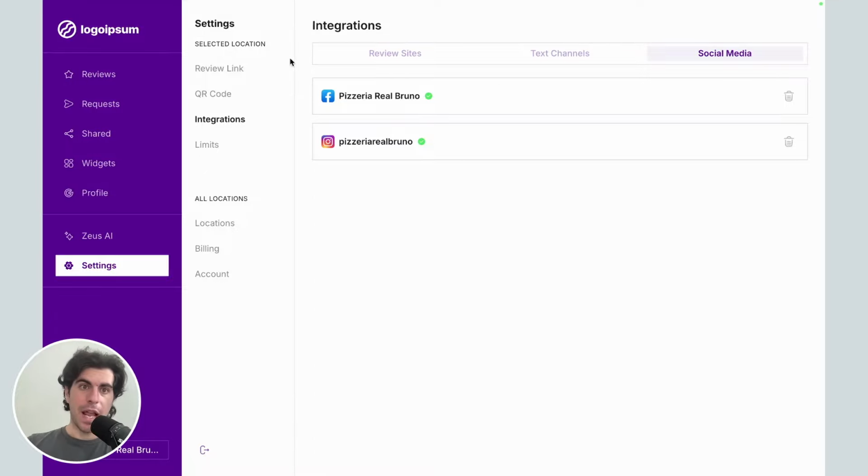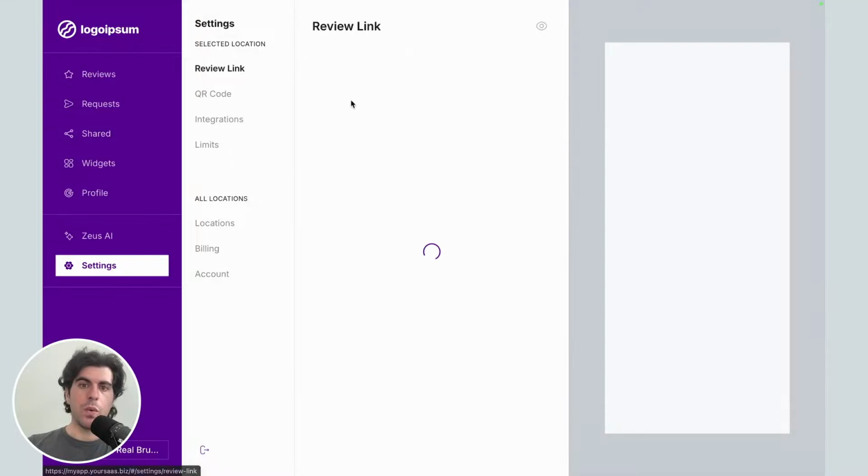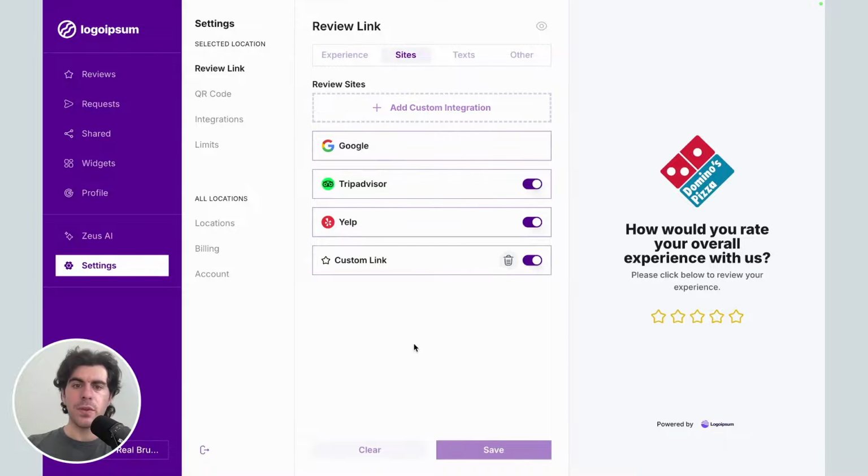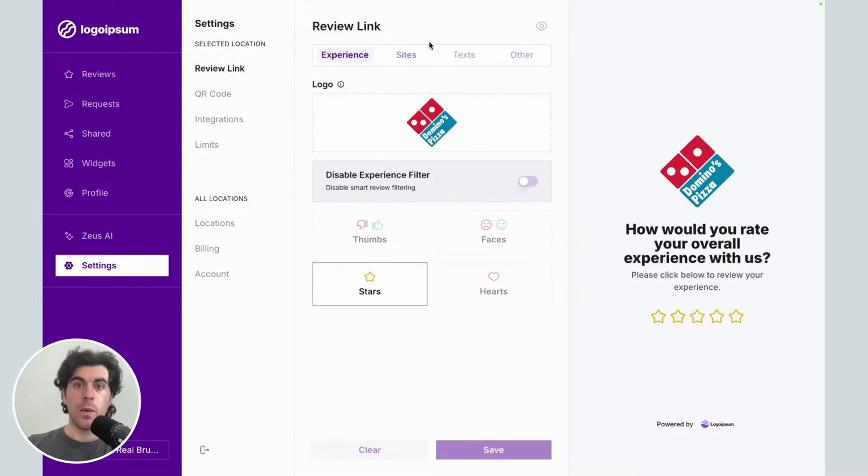The second step for them is the customization of what we call review link. So they have a unique link they will use to ask for reviews to their end customers, so to the customers who will visit their local business. The review link is a simple landing page that they will use to ask for reviews and private feedbacks. And let's see how it works.